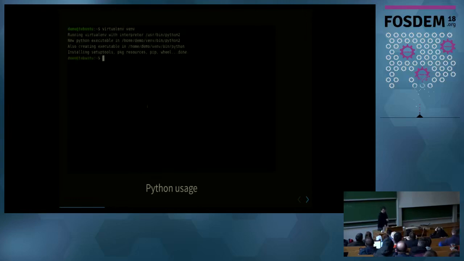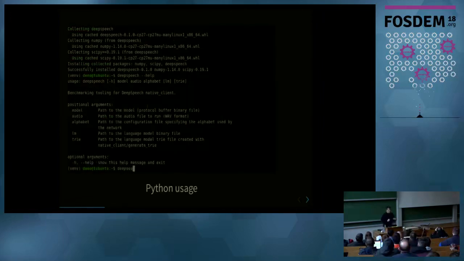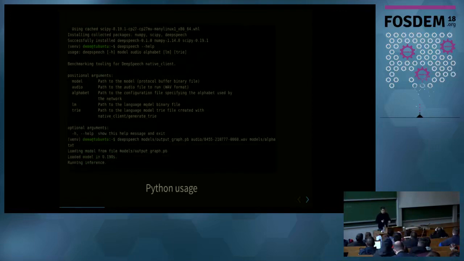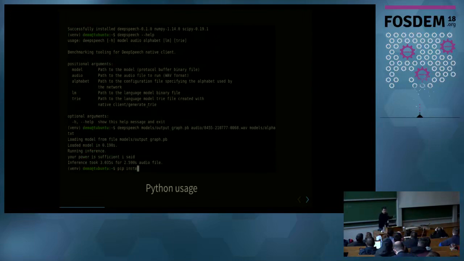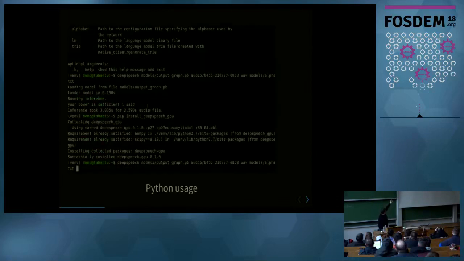So you first create a virtual environment, and this is really from scratch. You create a virtual environment, you source it, then you do pip install of DeepSpeech. And it comes batteries included, namely it has a command line tool, as you can see here, with usage parameters. And now we just pass in the model that we downloaded, the WAV file that I just played, and the alphabet. And you can see here how it was translated into that sentence that I just showed you.